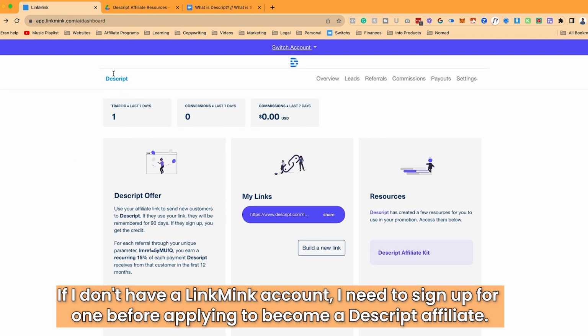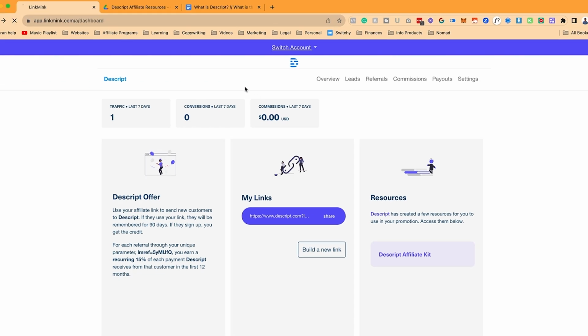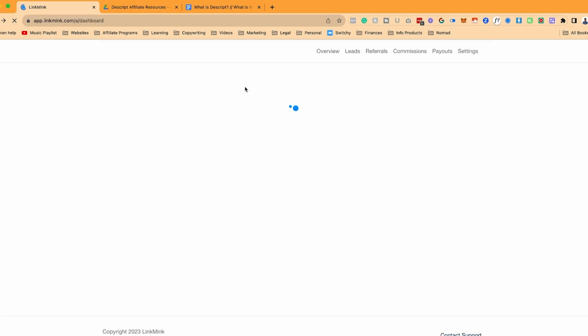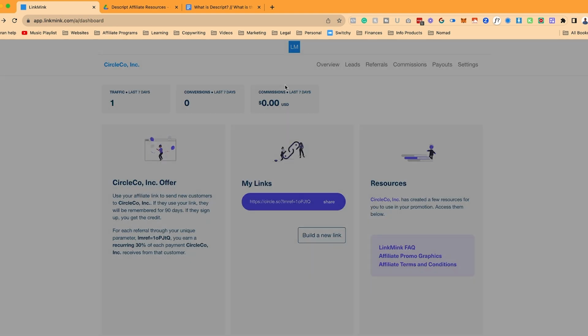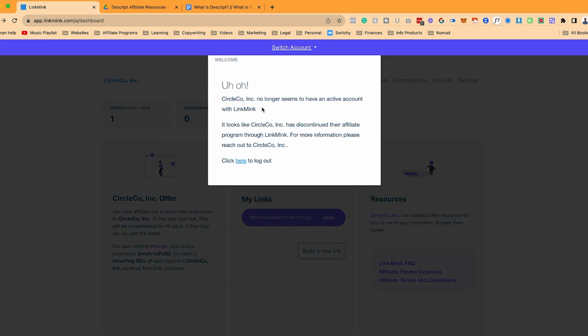If I didn't have a LinkMink account, then I would have had to actually create a LinkMink account. But since I already have one, then that's fine. You can see that I was an affiliate of other tools, for example, Circle. Although at the time of recording, the Circle affiliate program, if I recall correctly, has actually moved elsewhere. So you can see here that they're no longer with LinkMink, they're actually with someone else.